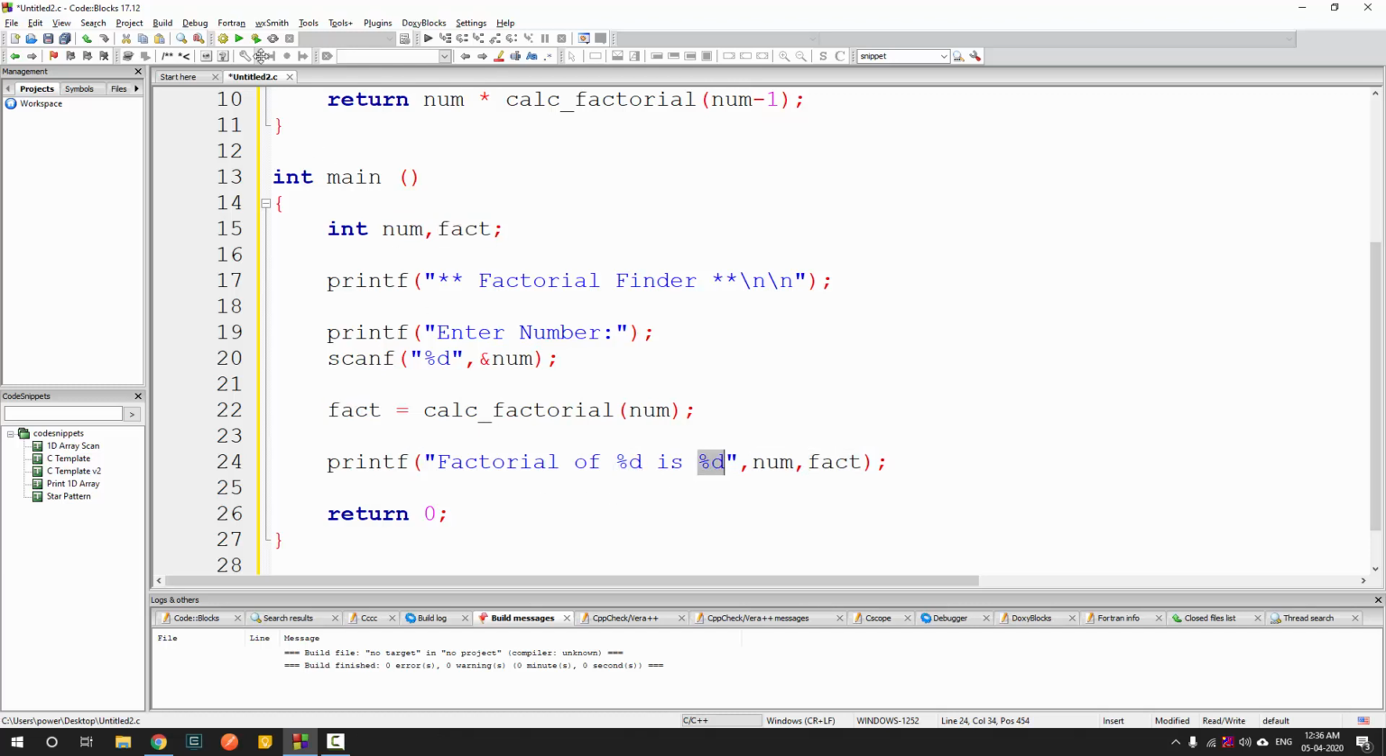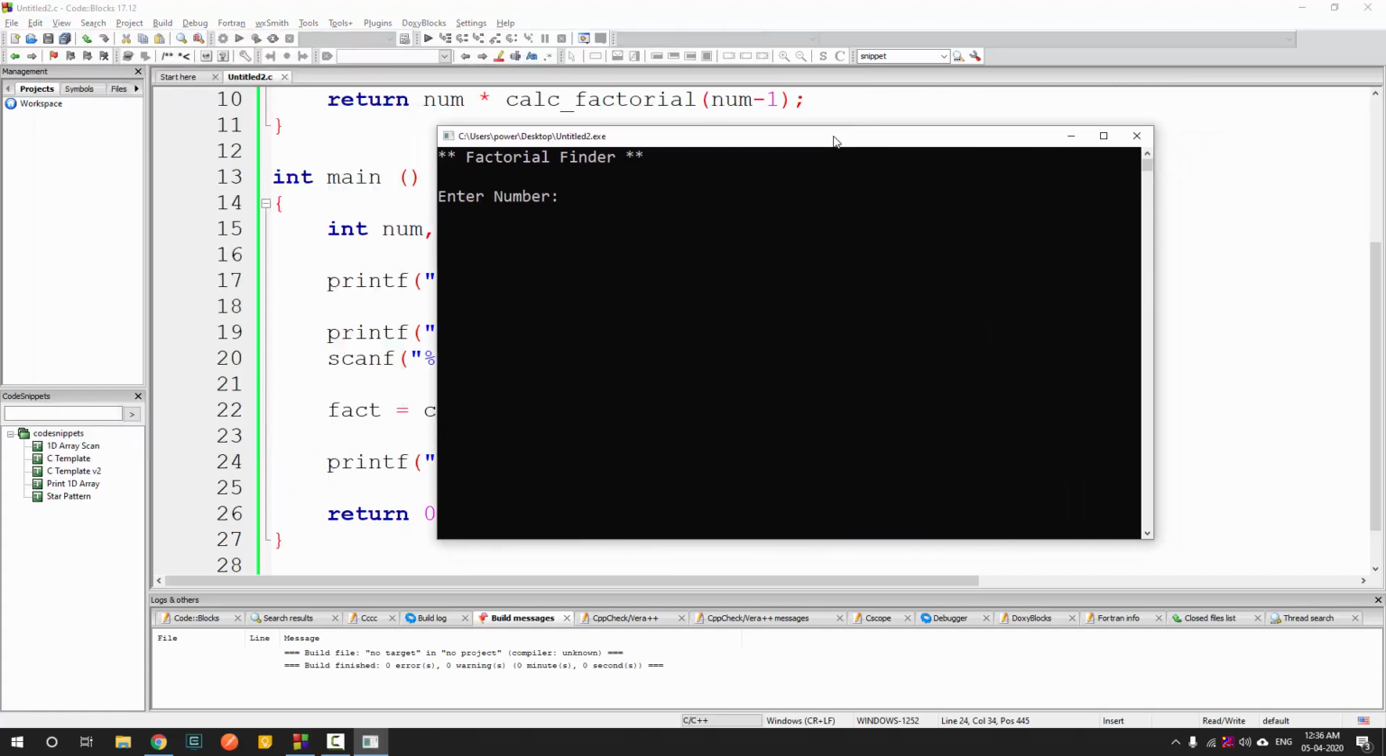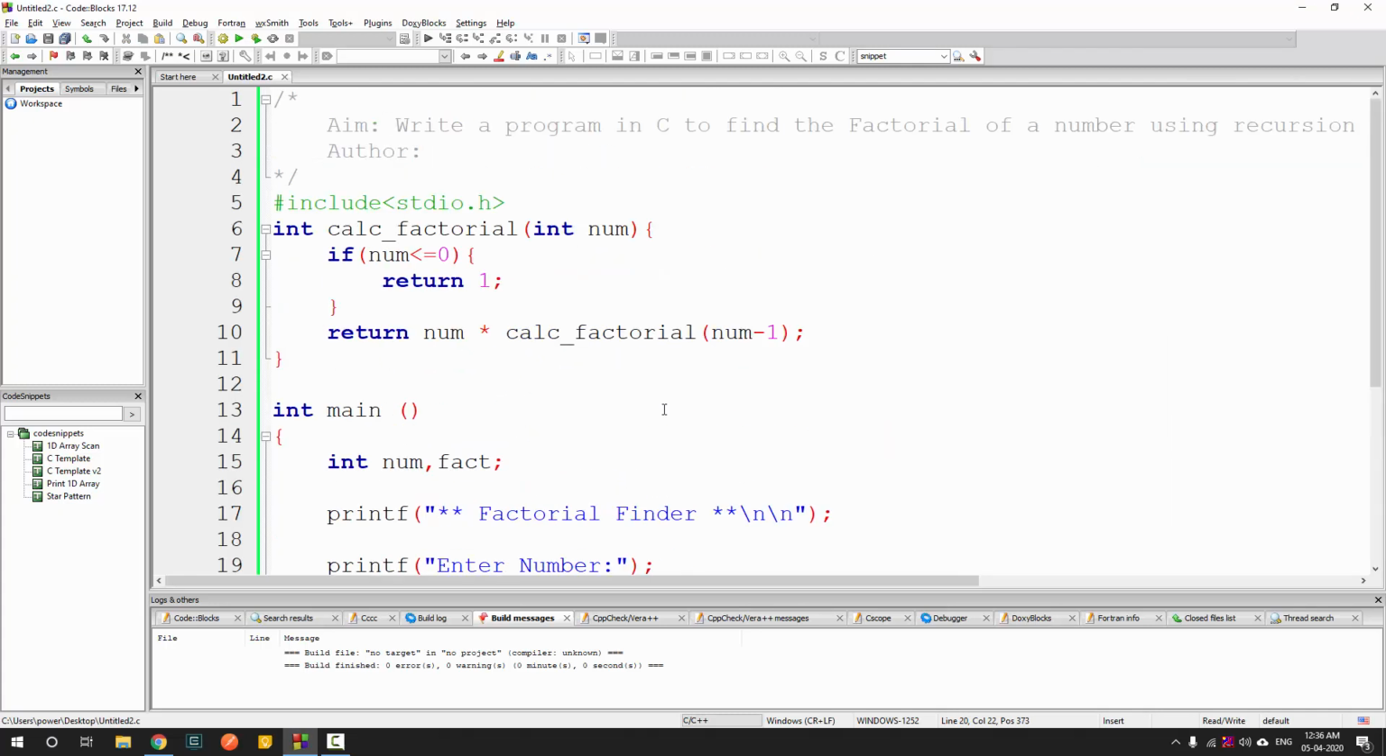Okay, so let's run this. Let's find the factorial of 5. If I press enter, I get 120. Perfect. Okay, so I hope you have understood what is recursion and how to use it to solve problems. Okay, so we'll see you in the next task.